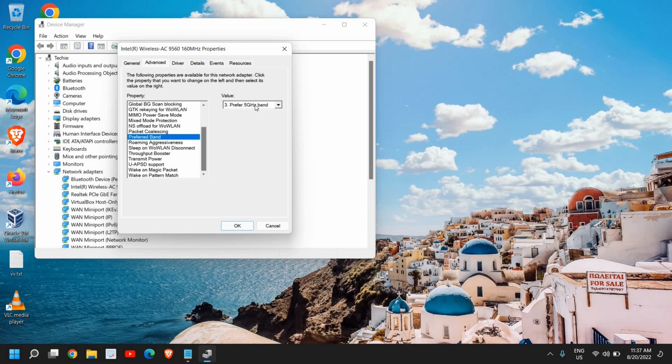Once you have disabled it, there are a few more things you need to take care of, which is preferred band. If you have this preferred band option, select prefer 5 gigahertz always, because it's always better to have 5 gigahertz. There is one more thing: channel width for 5 gigahertz should be auto, and channel width for 2.4 gigahertz should also be auto. So we have done channel width, fat channel, 2.4 gigahertz, preferred band, 5 gigahertz, and now roaming aggressiveness.